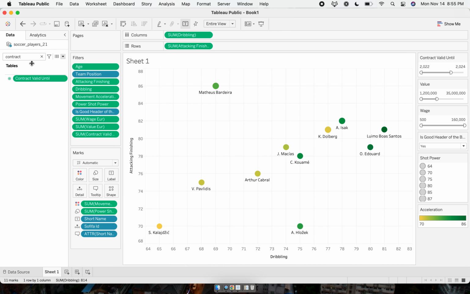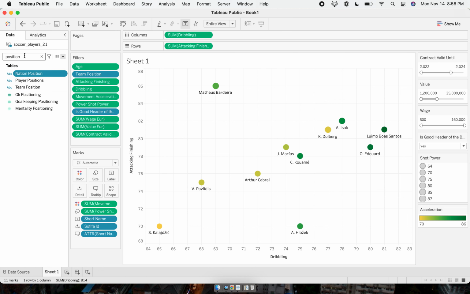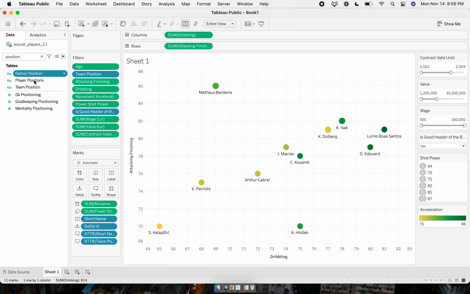So to get started, I'm going to search for a few additional fields I want to add in to my tooltip. I'm first going to start off by searching for the position. I'm going to drag the team position and drop it on top of the tooltip. Next, I'm going to search for position again. I'm going to drag player positions on top of my tooltip. So this is all the other positions a player can play in. So you see the main position and all the other positions they can play in.